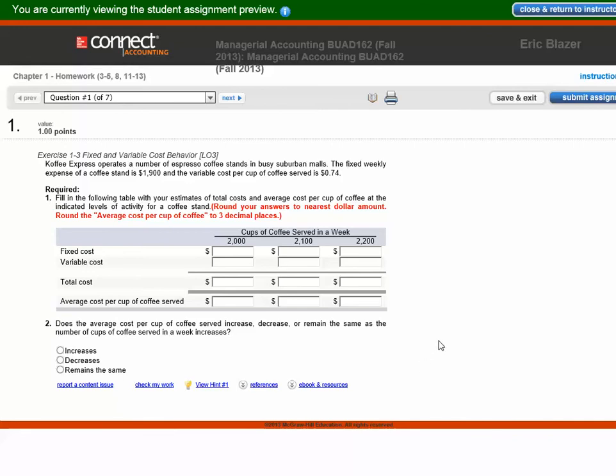This question is taking a look at the difference between fixed and variable cost and cost behavior. And let's go ahead and enter in some answers here. We're told our fixed weekly expense is $1,900. So let's go ahead and enter in 1900, and let's say that we were going to put in 2100, which is incorrect for the final answer.